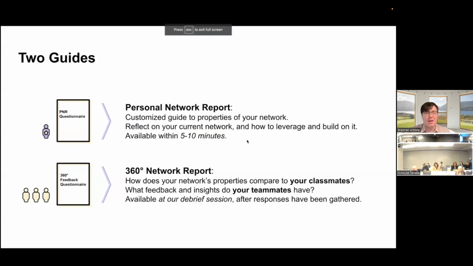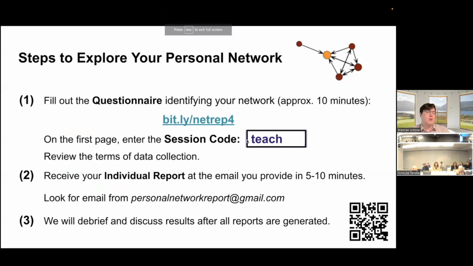So that's the basic process. So essentially at this point in the introduction, I would show the slide. I would give students the link to fill out the questionnaire. And I would say enter session code teach, or I could replace teach with any other short code. That's just an identifier, so that on the server side, it knows who's in the same class, so it can generate those 360-degree comparative network reports.